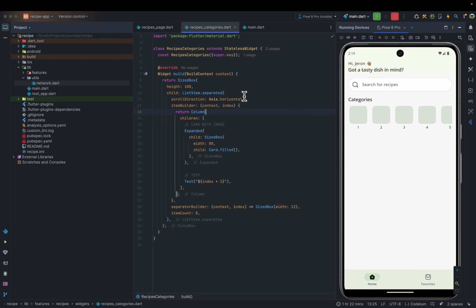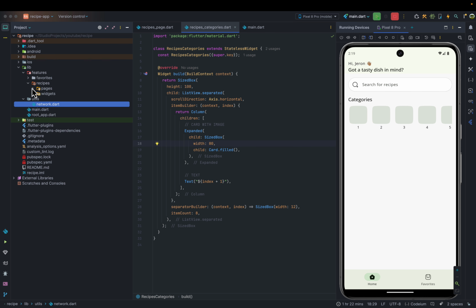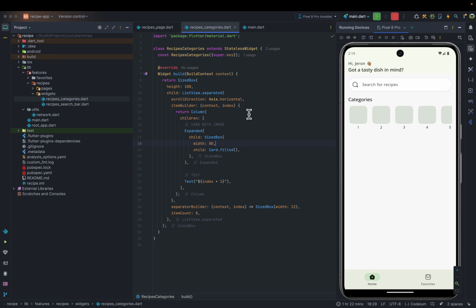In order to do that, let's go to where we have our categories, and we can find that here. So recipes, widgets, categories, and this is a stateless widget. So we don't have any way of fetching data. All we have over here is just some dummy list of items, right? So we are going to convert this from a stateless widget to something that can allow us to fetch data, more specifically a Riverpod consumer widget.